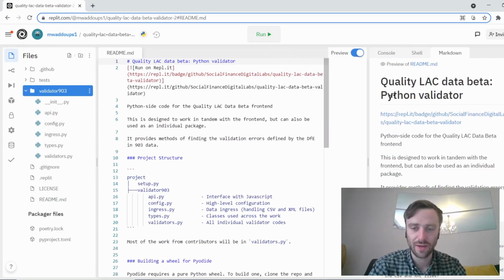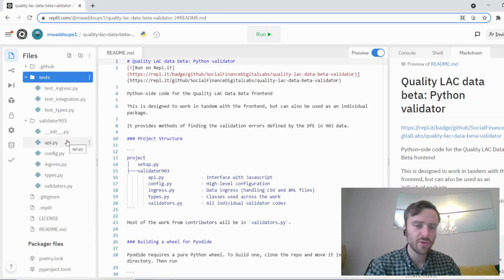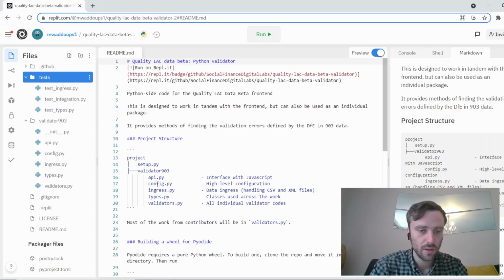So if I focus on the code space here, you can see that we've got tests here, where I've written some tests for some of these modules, and I'll probably add a few more of these later on. And then we've got the actual code. The way this is laid out, and you can see this in the README here, is we've got the API Python, which is for the interface with the web and JavaScript, the config file, which is for high-level configuration, the ingress, which handles the CSV and XML files and the conversion from that into a common data format.